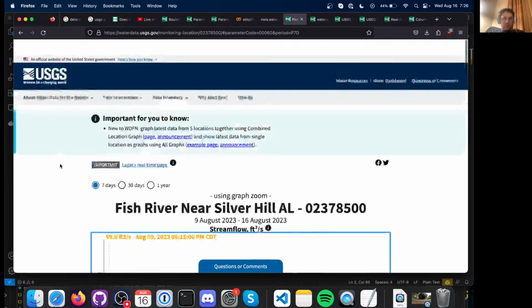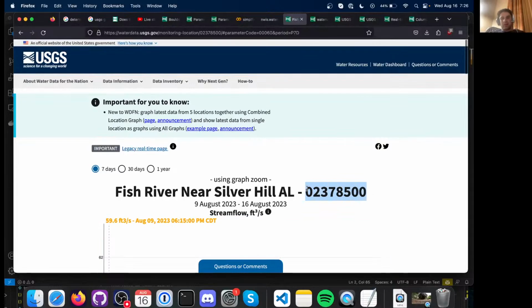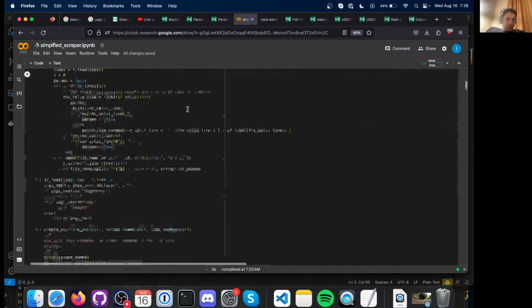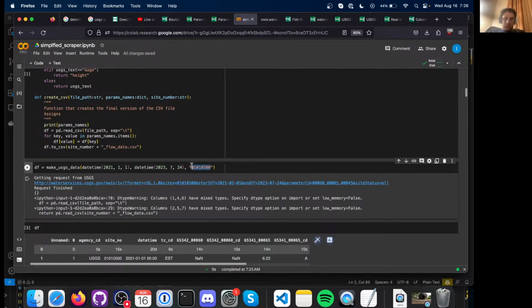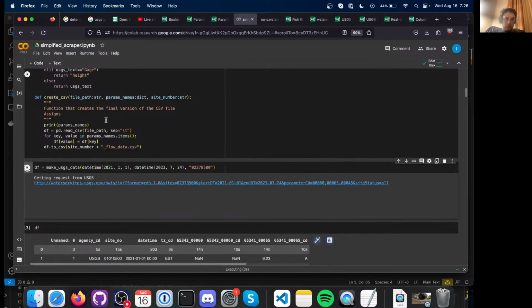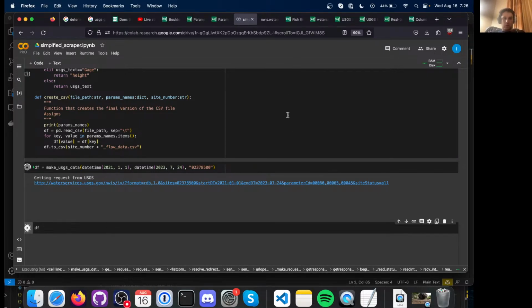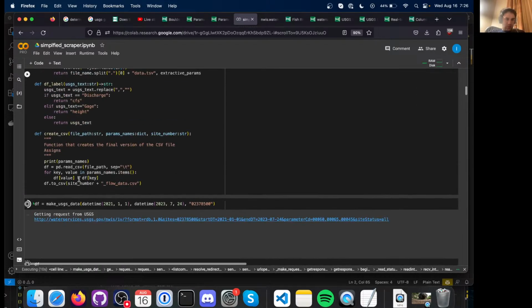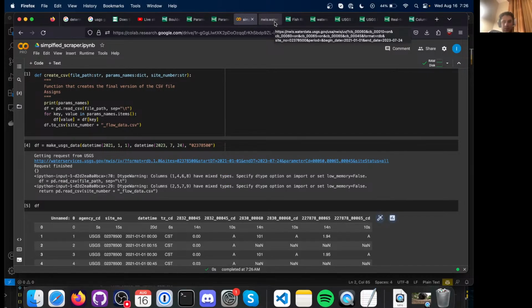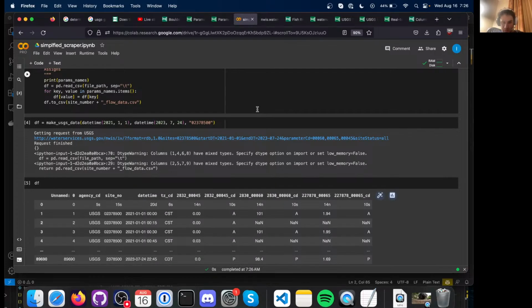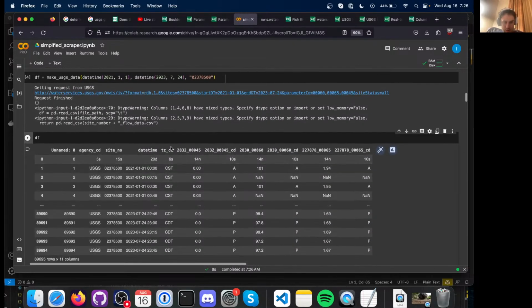Okay, let's try the Alabama site again, because we know the Alabama site has all three. So in theory, this DF should have all three. It might not. Let's see. And this is why data engineering is just so painstaking, because you're dealing with these constantly changing data formats. Oh yeah, I did actually come up with this, so that's good.